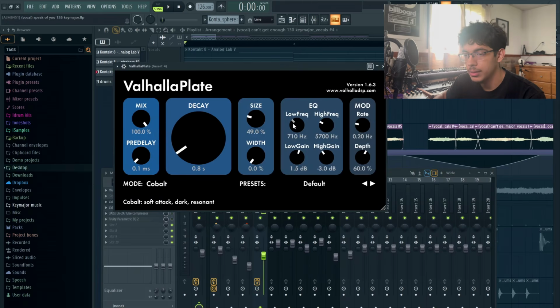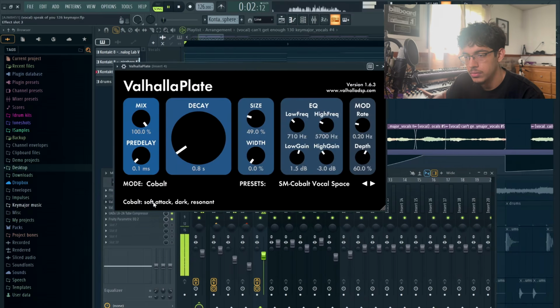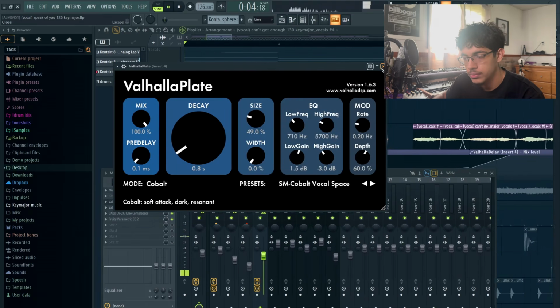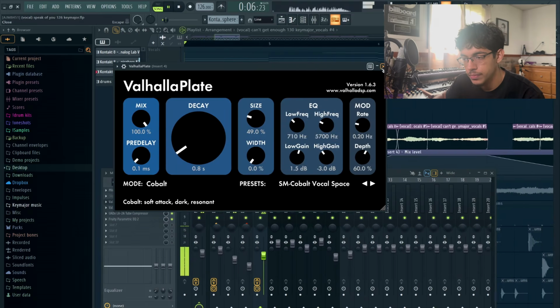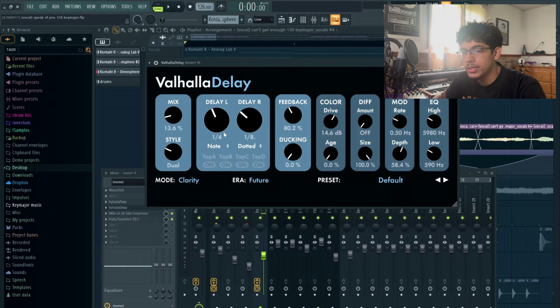Added Valhalla Plate, which is another great effect to get that room reverb. As you can see, I have it on 100%. I have extremely low decay. I turned the size down, the width down. Here's actually the preset name. I didn't even realize I chose the preset, but I wanted to just have a little delay.